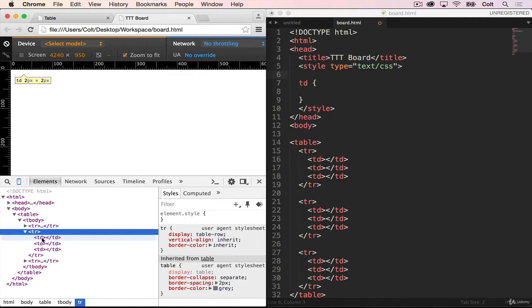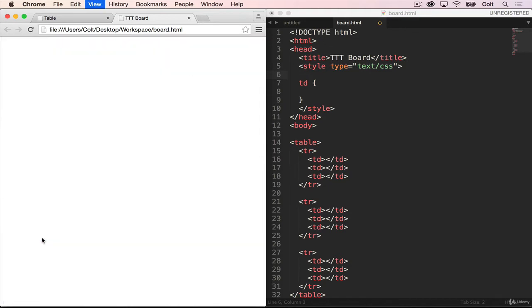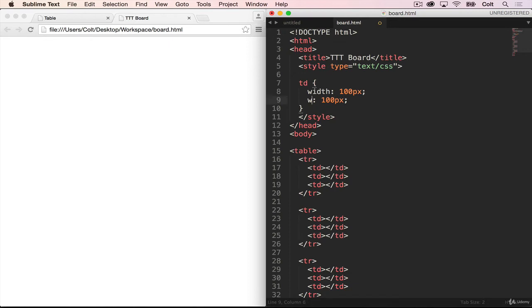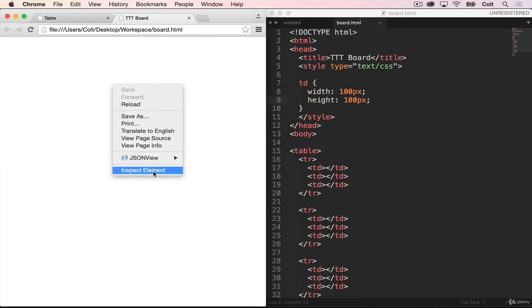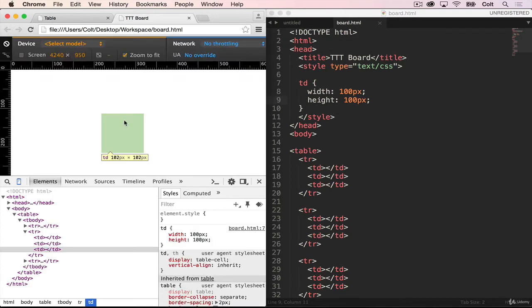They're 2 pixels by 2 pixels, so they're really, really small. And that's because there's nothing there and we haven't assigned them a width or a height. So what I want to do is give them a width, and we're going to start with 100 pixels, and then we're going to do the same thing for height. And we save and refresh, and we still don't see anything. And again, that's because we haven't given them anything to display.